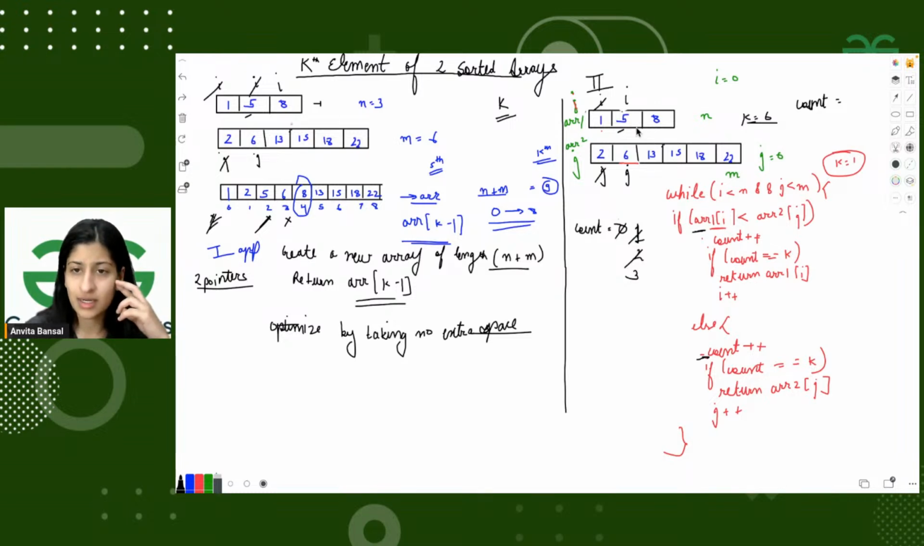Now I'm at this index, so basically my comparison will be for the third value which I'm evaluating, so count eventually becomes 3. It is not equal to k. What do you do? You increment I to the next index. Now what is the case? It will come in else condition, ARR2 of J is less than ARR1 of I. Increment the count. Count is still not equal to k because k is 6. So increment J to this position.